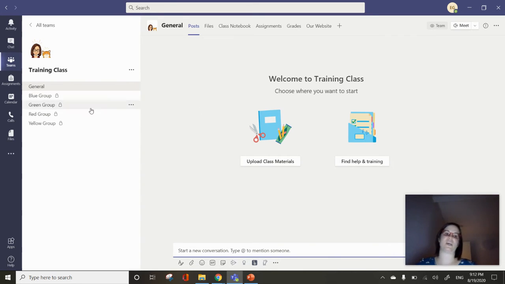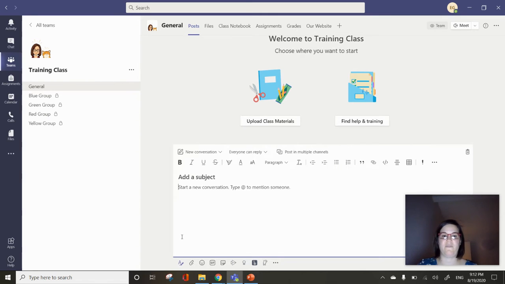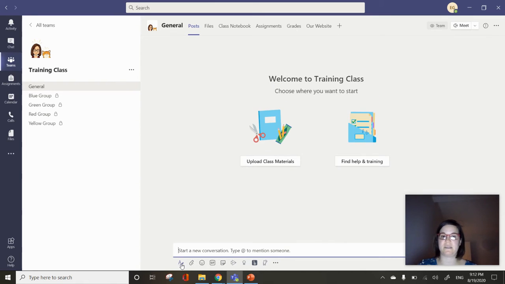I'm in my general classroom. So this is my main classroom where everybody can see everything. Down here in your chat box, you have a couple of different options. I want to go over those first, and then I'll run through a couple of them with you. So the first button is just your basic formatting for your chat box here, like bolding, underline.